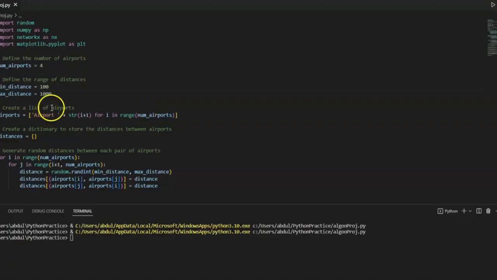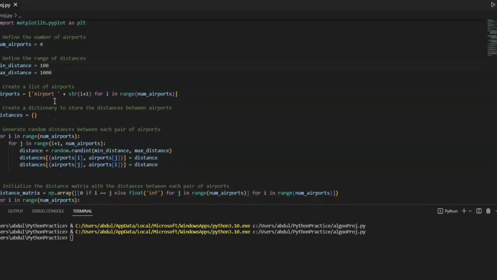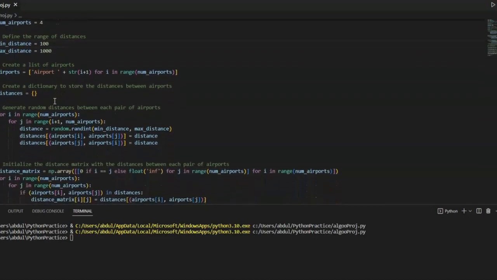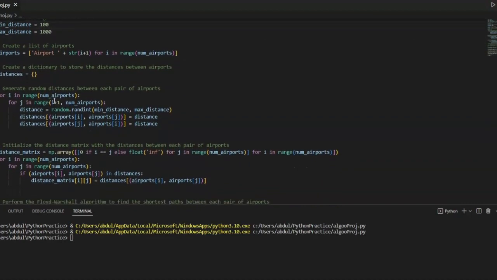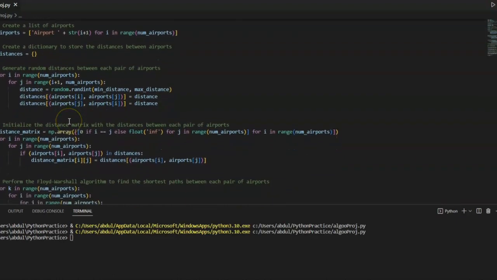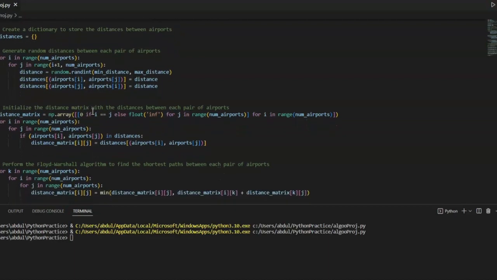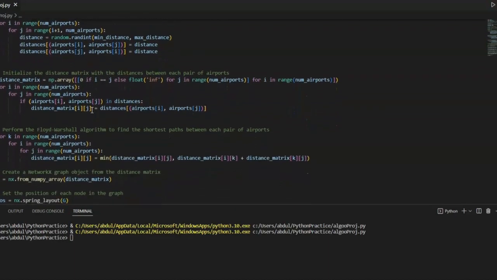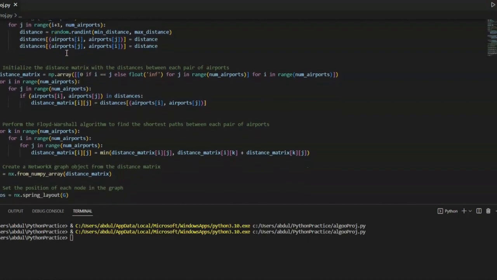Hey guys, this is the code we wrote for our project. We defined 4 airports with a minimum distance of 100 and a maximum distance of 1000 for a range of distances. Then we create a list of our airports using a for loop. Then we create a dictionary to store the distances. Then we use the random library so that we can use artificial data sets to store the distances between airports. We could also use real life data sets, but we would need to incorporate APIs and other data sets that we had to find. But anyways, we just use the random data for our project.